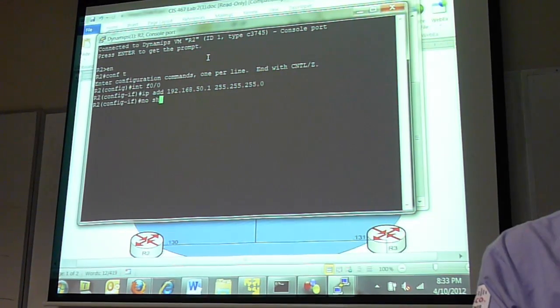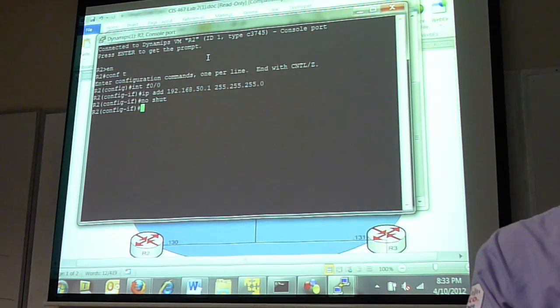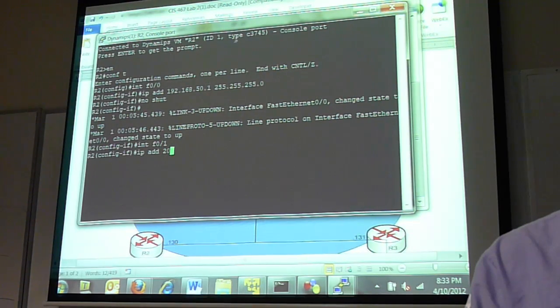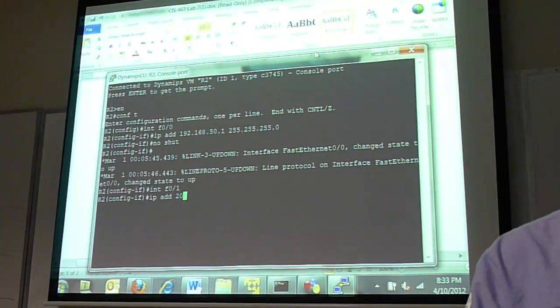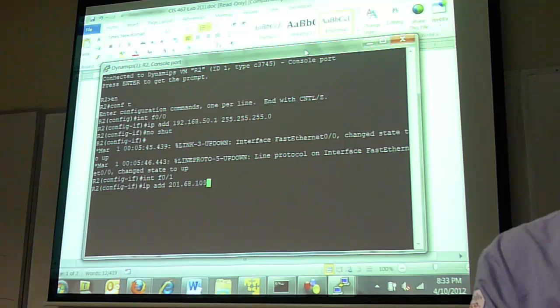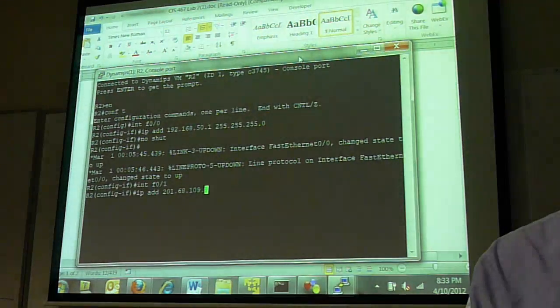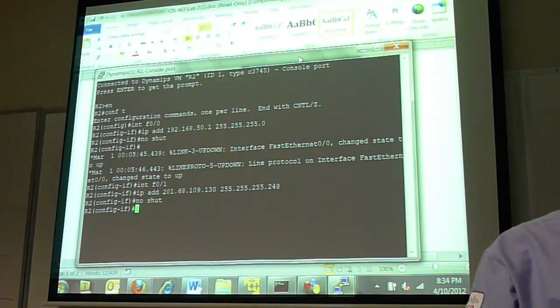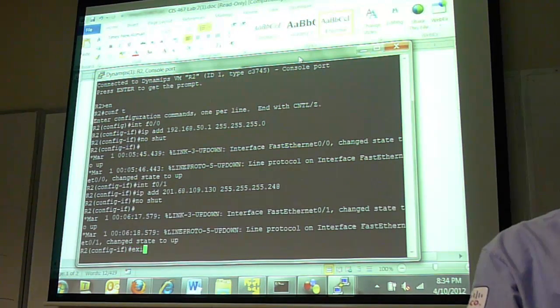Let's turn that on. Alright, and its 0.1 network, which is on the OSPF WAN, is in IP at 201.68.109.30. Turn the interface on. Okay. Let's create the OSPF router instance.